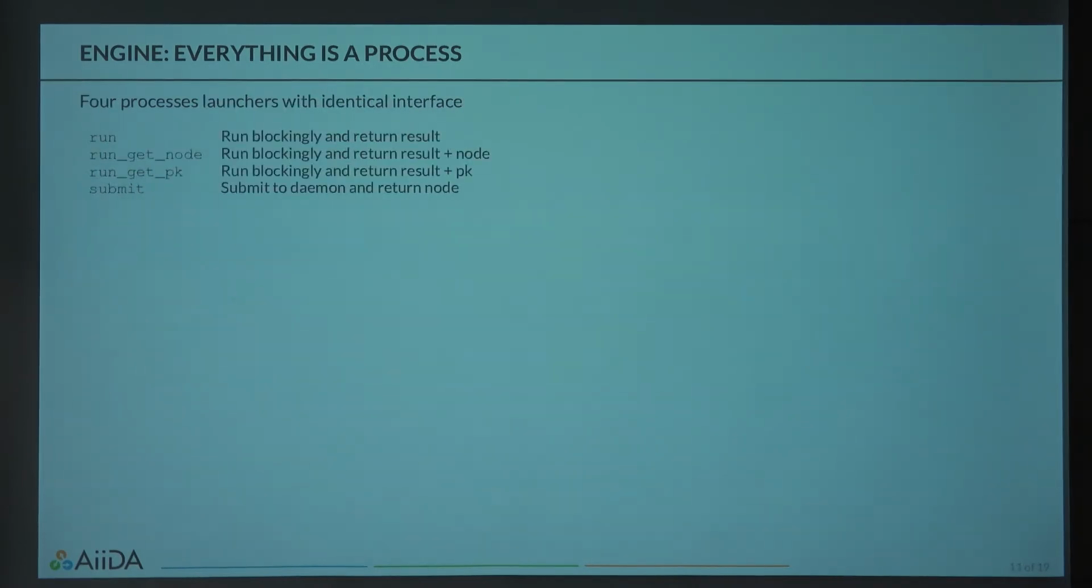Then, processes. This is maybe interesting for people who have experience with an older version of AiiDA. I hammer on everything being a process, because in the old AiiDA there was also the concept of calculations and workflows, but they were all designed differently. You had to work with them differently. You had to launch them differently. They had different commands. And with AiiDA 1.0, we homogenized everything. So now everything is a process.